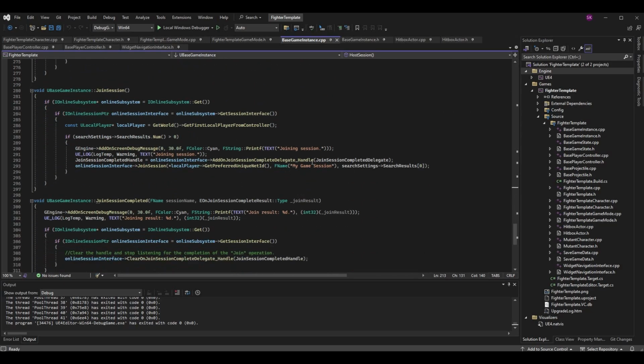For me, it is my game session. Then lastly, we need to determine the session that we're trying to join. And so I'm going to use search settings, arrow, search results, index 0. Just going to try and join the first one. Assuming one exists, let's try and join it.